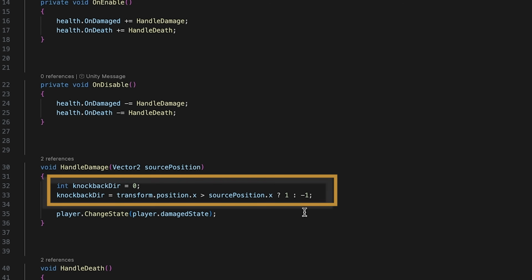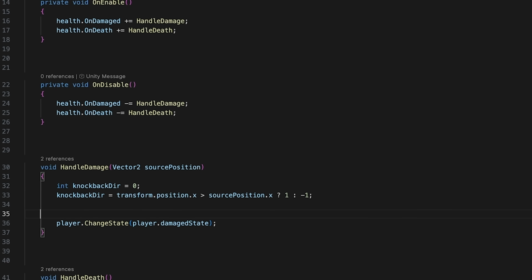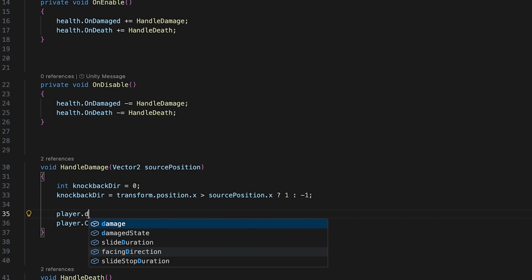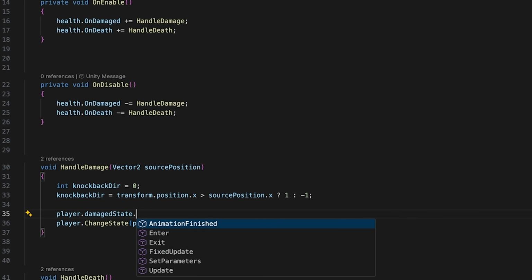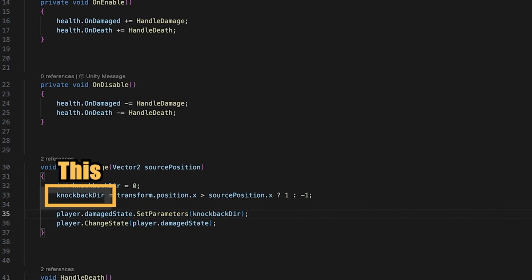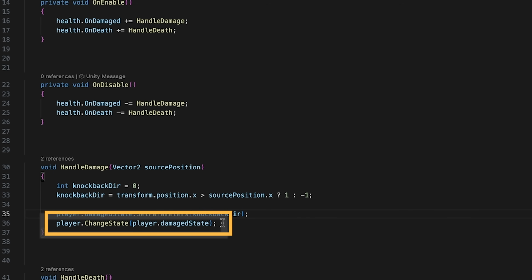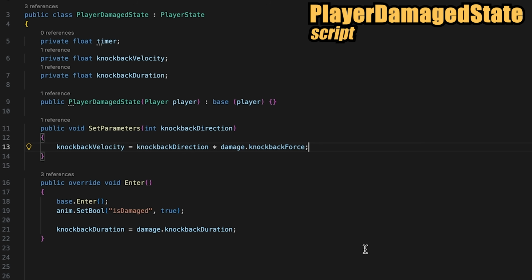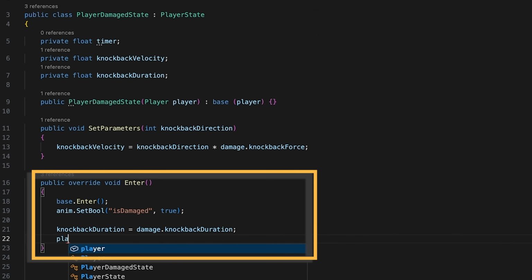We've got the logic here already to calculate which direction the knockback will need to be. Now we just need to pass that along to our damaged state. We'll do this right before we change states by telling player that its damaged state needs to set its parameters, and here in brackets we can just pass along the knockback direction that we just calculated. On the very next line then we'll actually enter the state, and it will have all the data it needs for knockback.